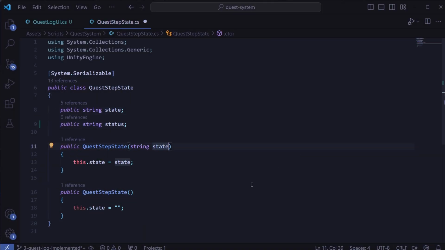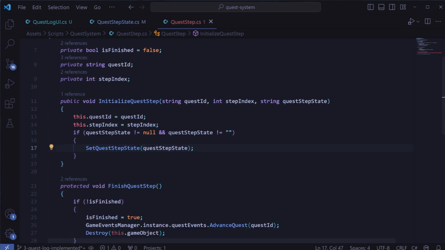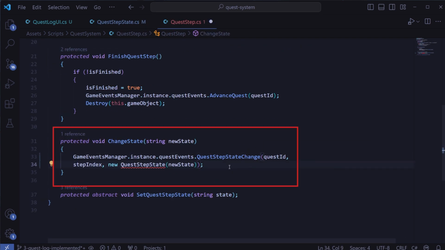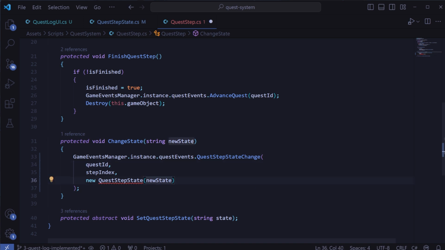And so in the quest step state class, we'll add a string field for the quest step status. And then in the quest step class, we already have this change state method that we were using to pass along the updated state for each quest step. And so we can just add this status onto the change state method and then also add that when creating the quest step state here. And of course, that means we need to change all of our more specific quest step scripts to now report status in addition to their state whenever this change state method is called.